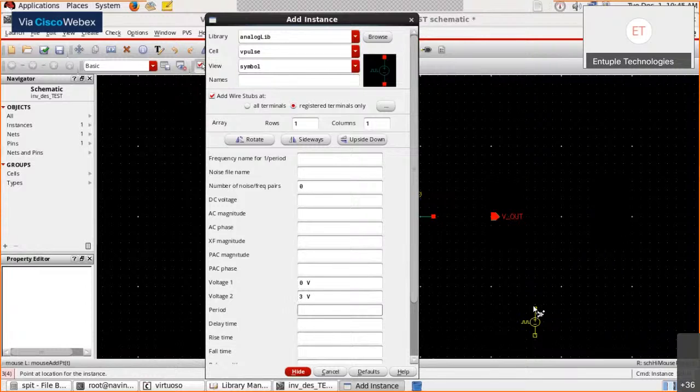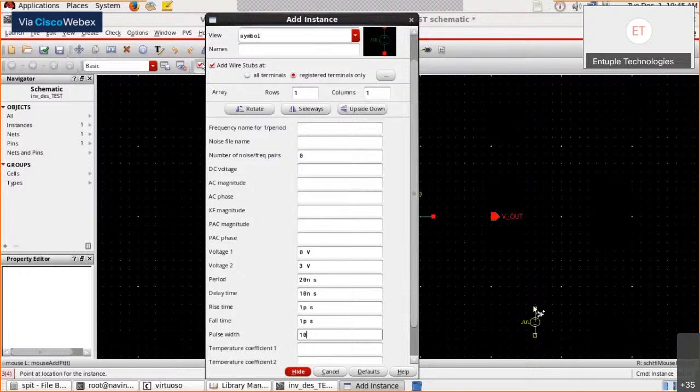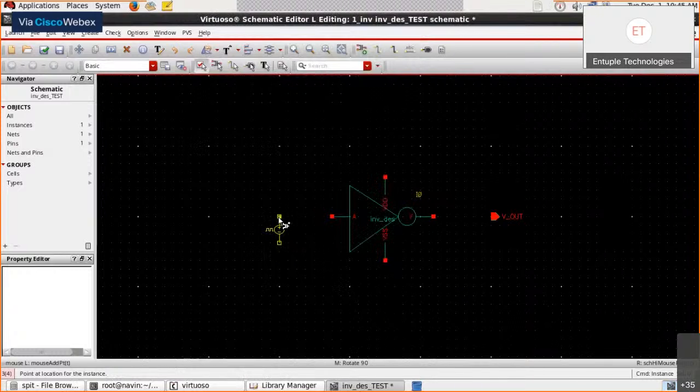Okay, so for example, I'll give voltage 2 as 3 volt. Period, I'll give 2 nano. Delay time, let me take it as 10 nanosecond. Rise time 1 pico, fall time 1 pico. And pulse width, I'll go for 10 nanosecond. So click on hide and I'll place it.